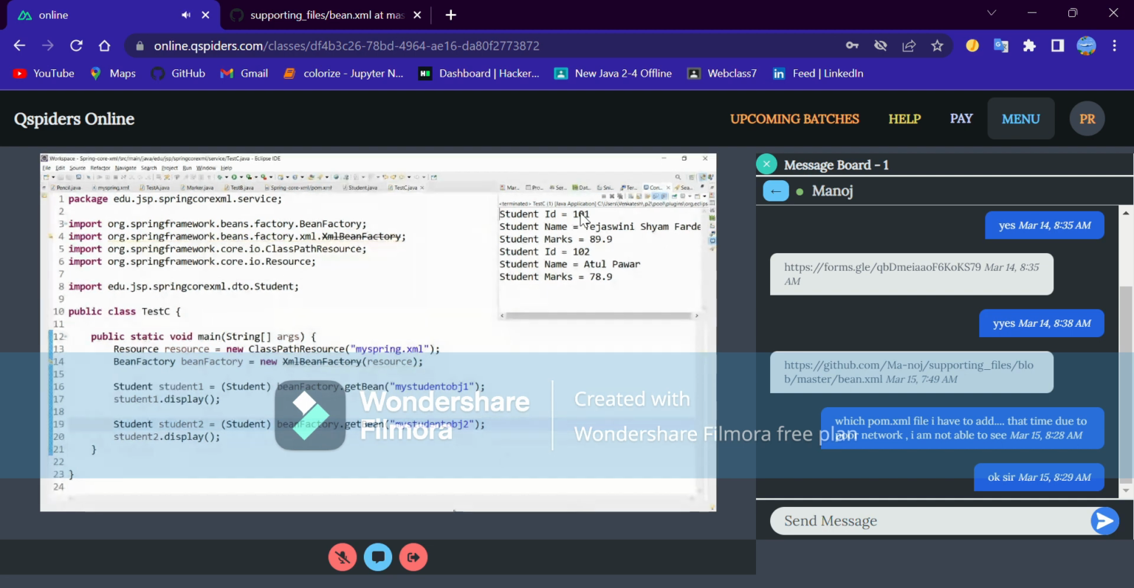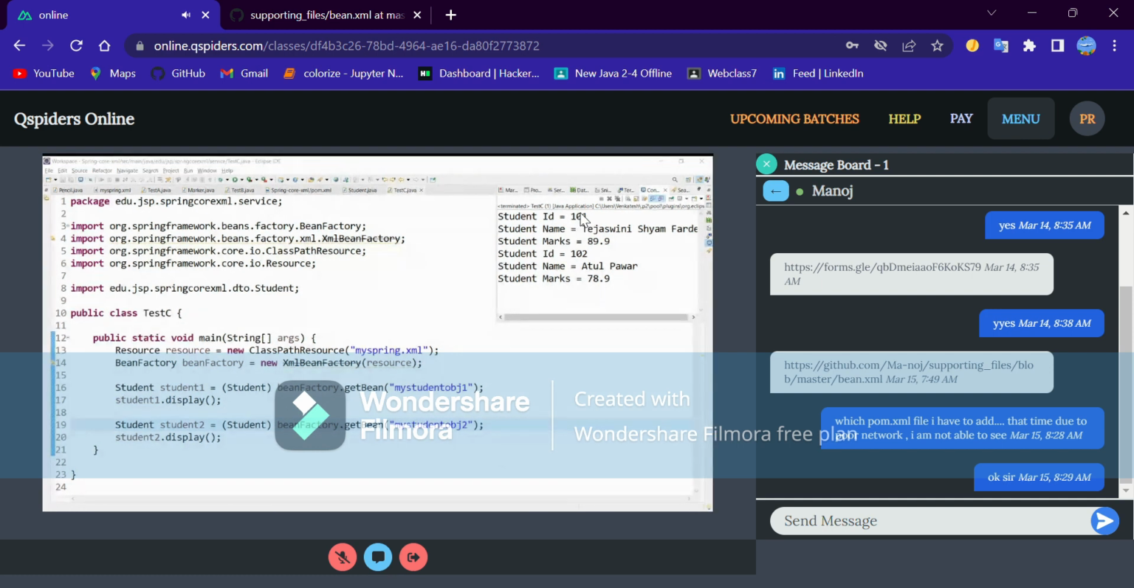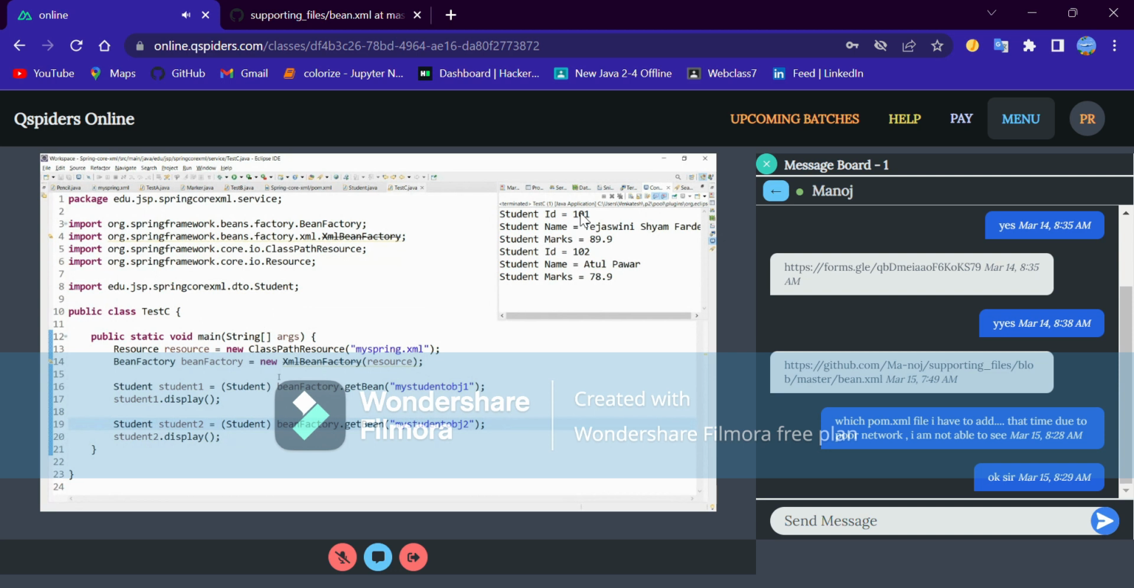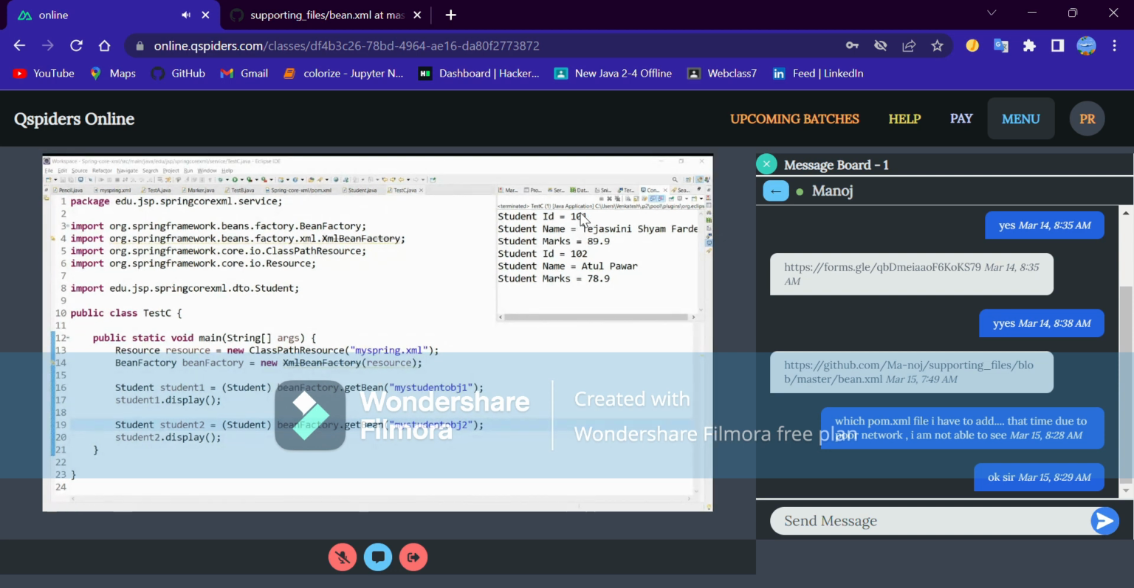Guys, do you have any doubts in this configuration to create an object? Yeah, here also we are using the new keyword. In the upcoming sessions you will get to know how we are going to eliminate that new keyword from our Spring framework.